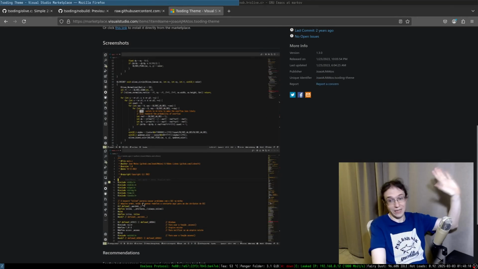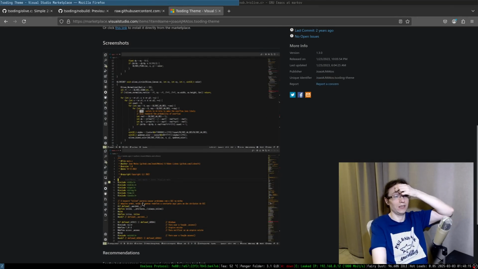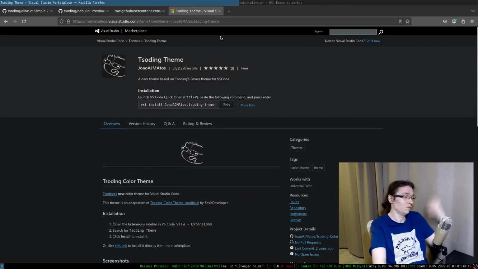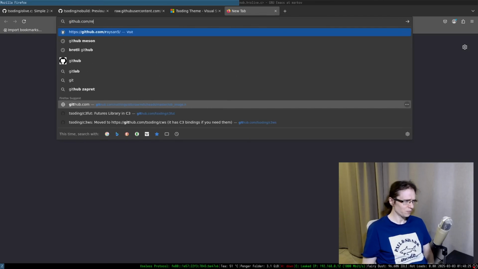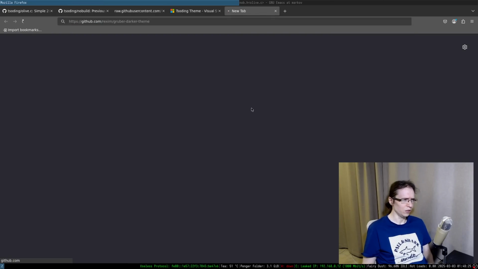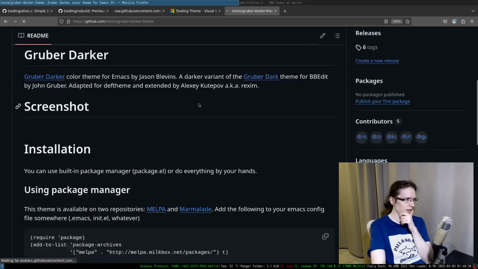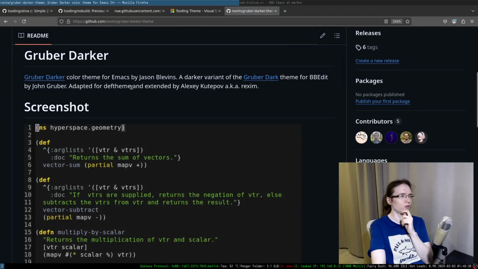By the way, I'm not affiliated with this thing. I didn't create it. I don't even use Visual Studio Code. But I approve of that. And I wouldn't call it my theme because I didn't create it. I didn't come up with this palette. So in my repo, Gruber Darker theme, I actually credited the original creator of this theme. It's Jason Blevins. I hope I pronounced his name correctly.